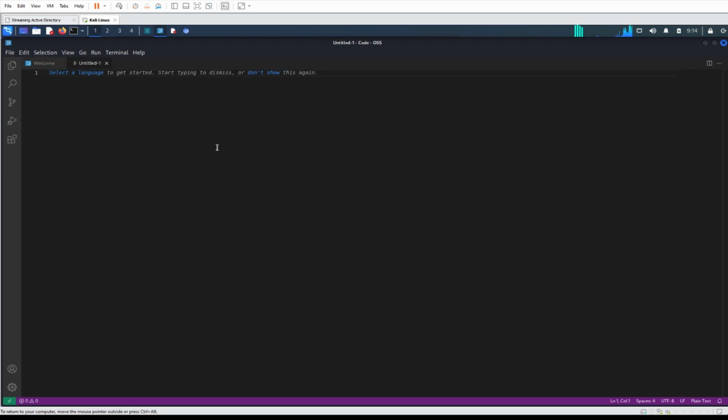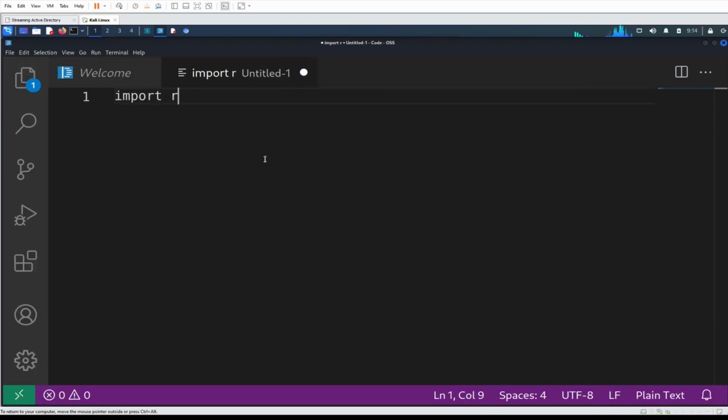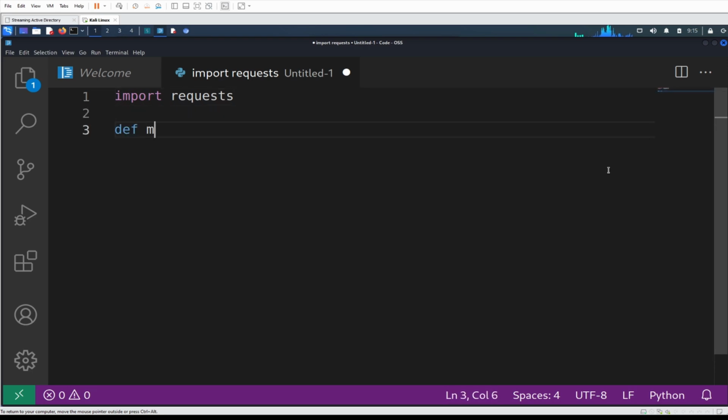Let's create a new file, and we'll zoom in, and we're going to write this in Python. So import requests, and let me just change this to Python quickly. And we create a main function, and that can just return nothing from it.